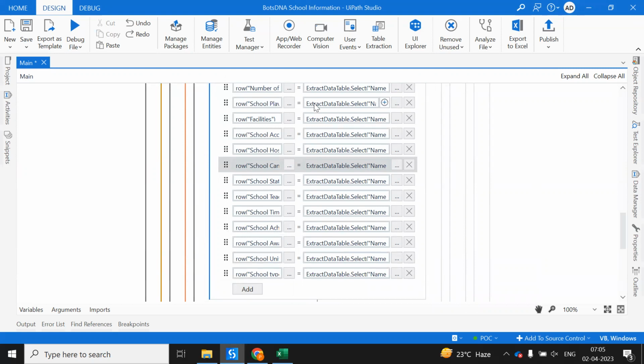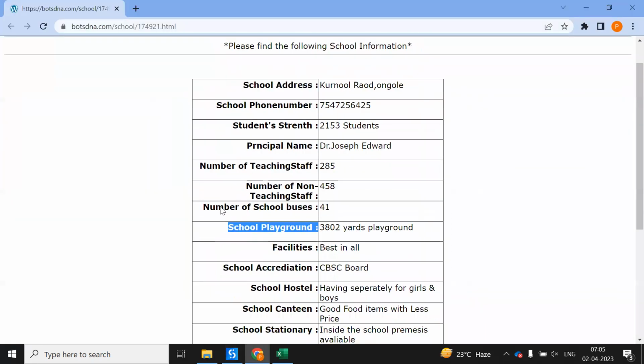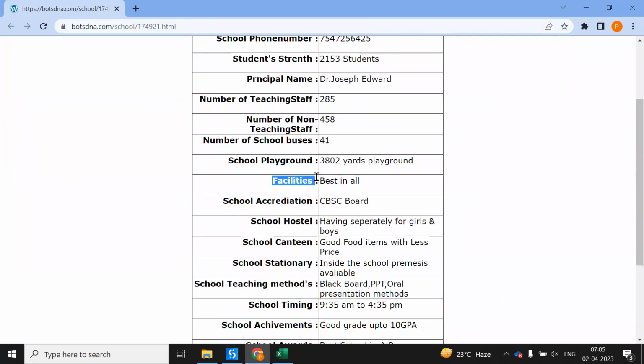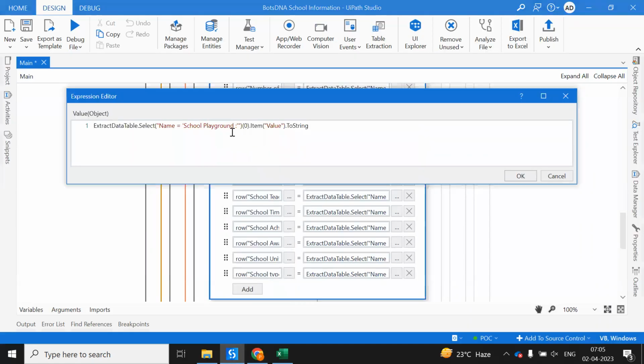So this is school playground. Yeah, we have it properly. And from facilities, we need to update the details. Facilities, and just copy this. We'll update it here.